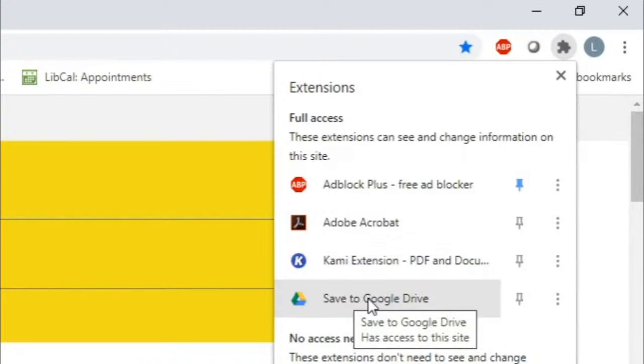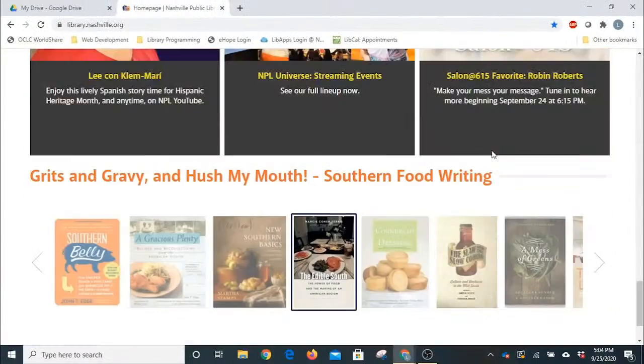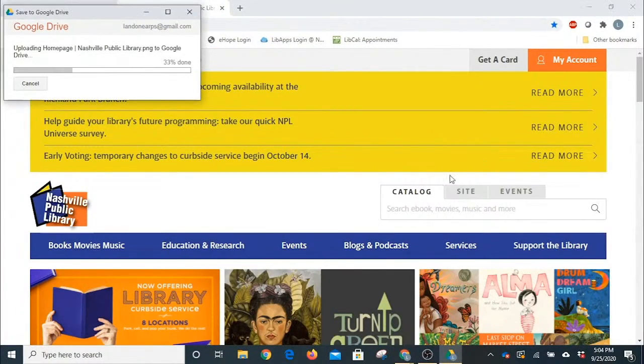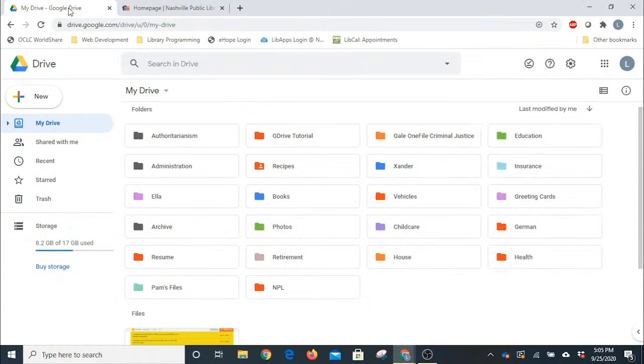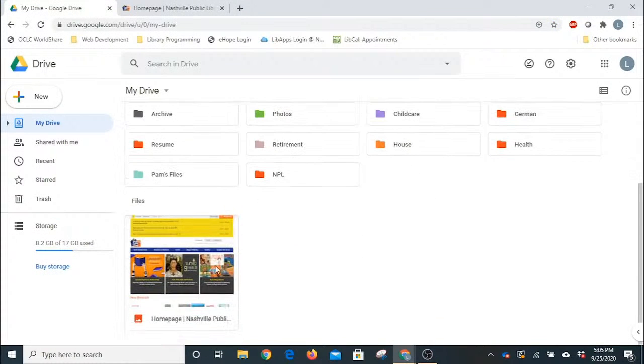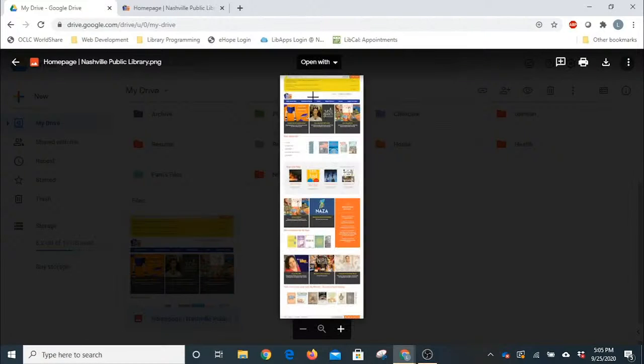So now that we're on our website, we hit Save to Google Drive. And it will scan the entire website and then generate an image of the website. Here we can see this is what it's called, homepage, nationalpubliclibrary.png was saved to my drive. Okay, close. Now if we go back to my drive in this tab, we can see the file here that's been created. This is the image of the web page. This is the entire web page in image form.